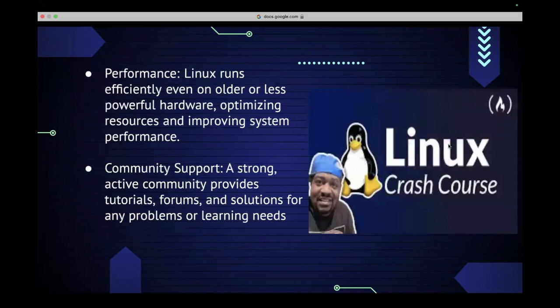In terms of performance, Linux runs efficiently even on older or less powerful hardware. So this optimizes resources and improves your computer's performance. It also has strong community support, as the active community provides tutorials, forums, and solutions for some of the problems that can arise with any kind of tech.